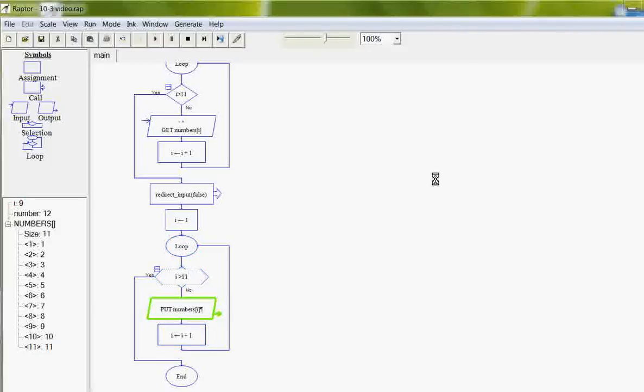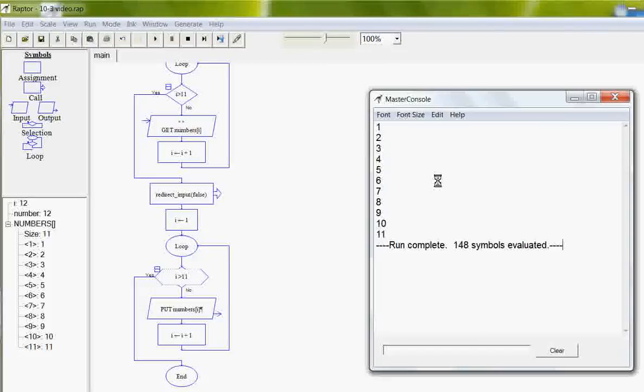The actual exercise in the book asks for numbers from 1 to 100, but we would have waited a while for that to generate, so I've just done 1 through 11 actually, and there is the completed array output on the console screen.